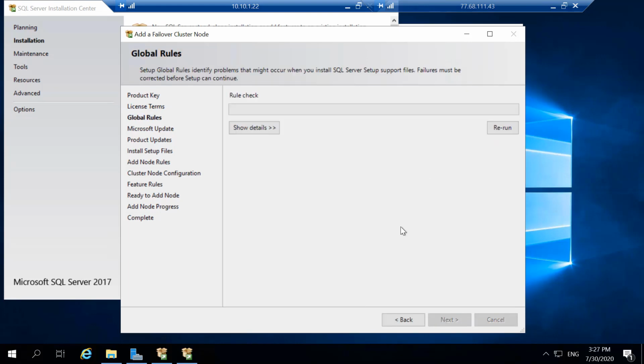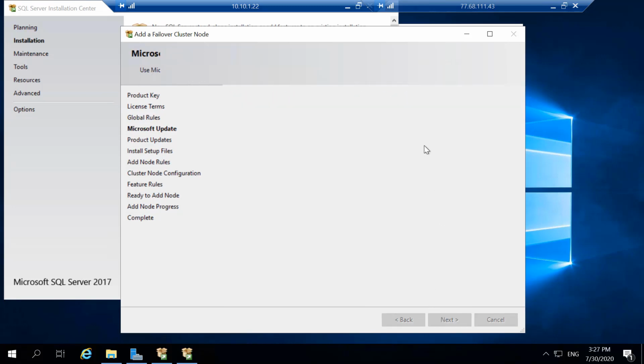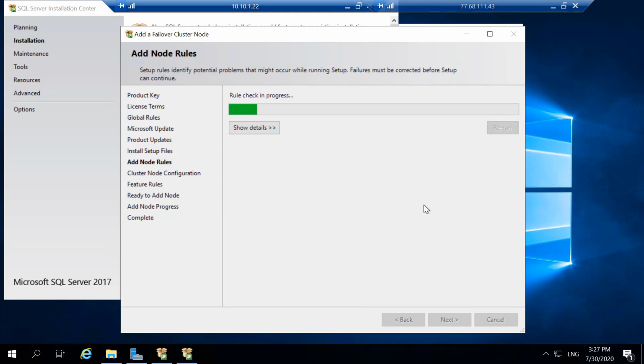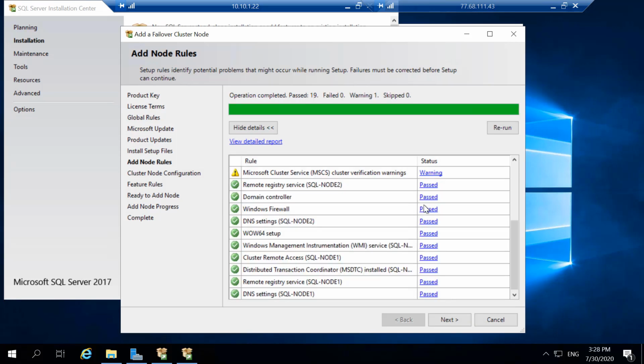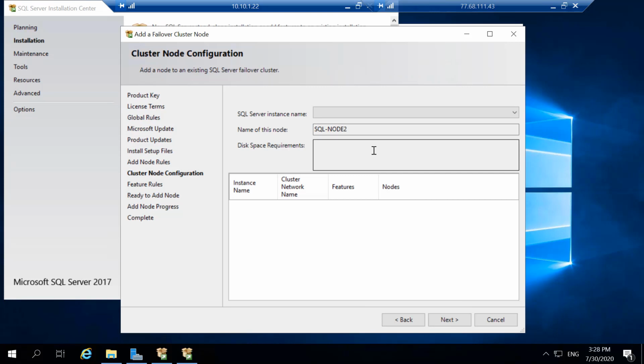I'm going to accept the relevant terms. Again, it's going to run the wizard. We can do the update as well. So it wasn't very slow in doing the relevant checks and updates. Again, we got the warning on the cluster server configuration, which is fine. We'll go next.